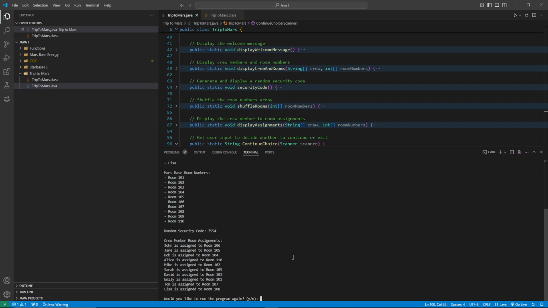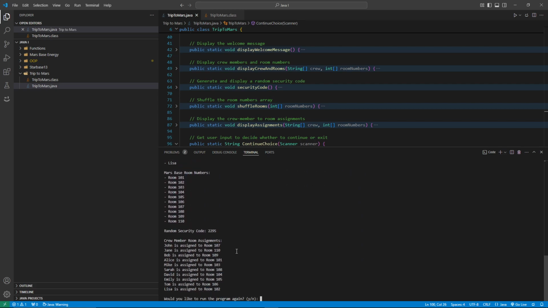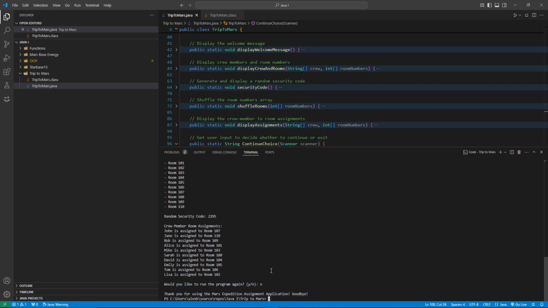If I want to continue and I press P and I enter, it says do it the right way. Number 65 doesn't work. Capital Y does work. It does it again. Security code's different. Yep, 7554 to a 2295. And then if I press N, exit the program.